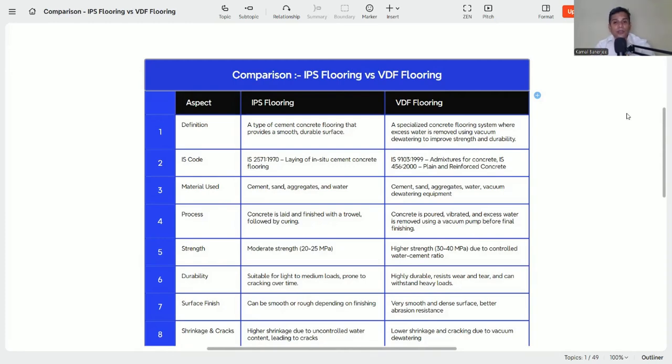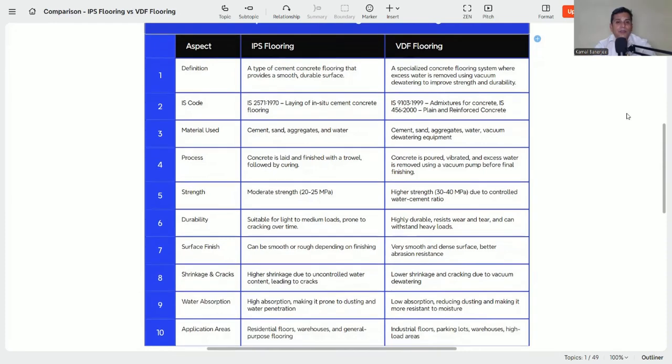And what is the IS code we are using? IS 2571:1970 can be used for both IPS and VDF. And for VDF flooring, as it is a concrete, we can use IS 9103 for admixture, IS 456:2000 for plain and reinforced cement concrete, and IS 10262 for the concrete mix design. So VDF is a concrete flooring, so we can use those. For the IPS flooring, the concrete flooring, IS 2571, but that is also used for the VDF. So these are the codes for IPS and VDF.